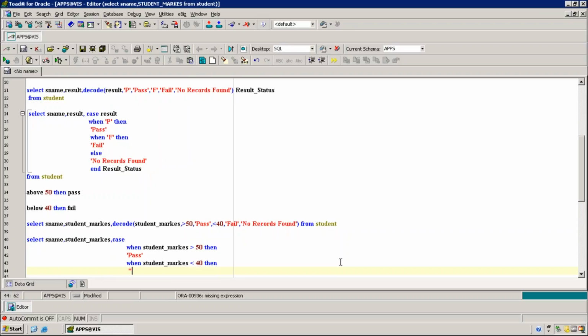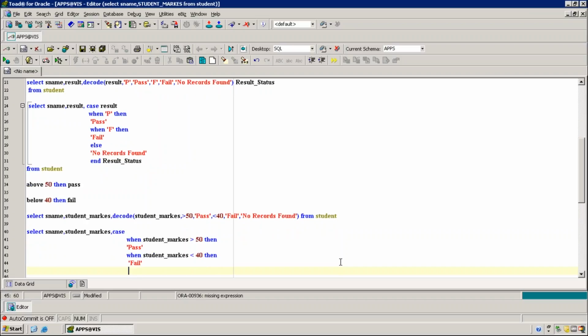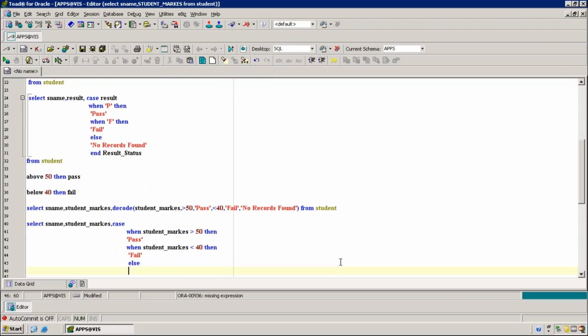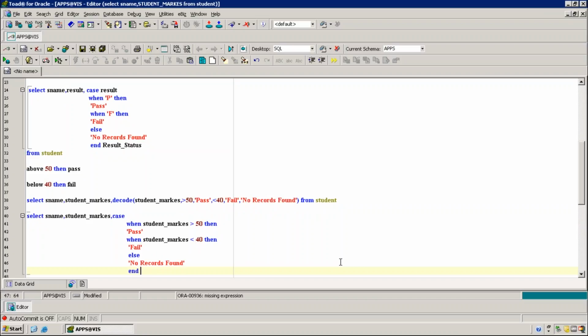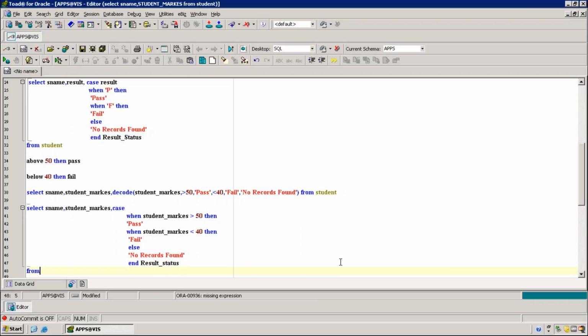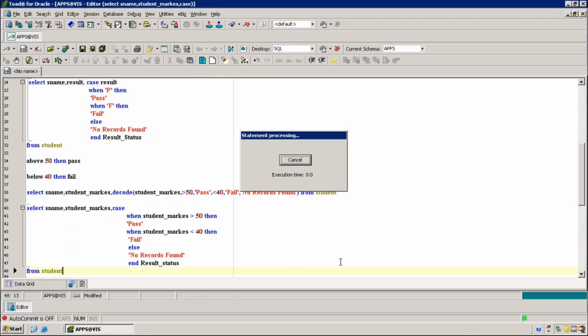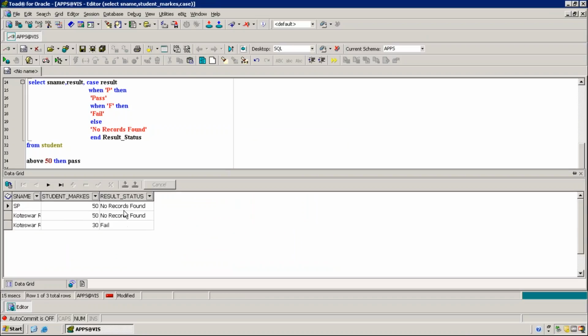So now you understood, right? What is the difference between decode and case? Now else, no records found. Column alias will be result, marks underscore status. Result status. From which table? Student. Clear? Now it's coming, right? Why no records found? No records found is coming. This is failed. It is coming.